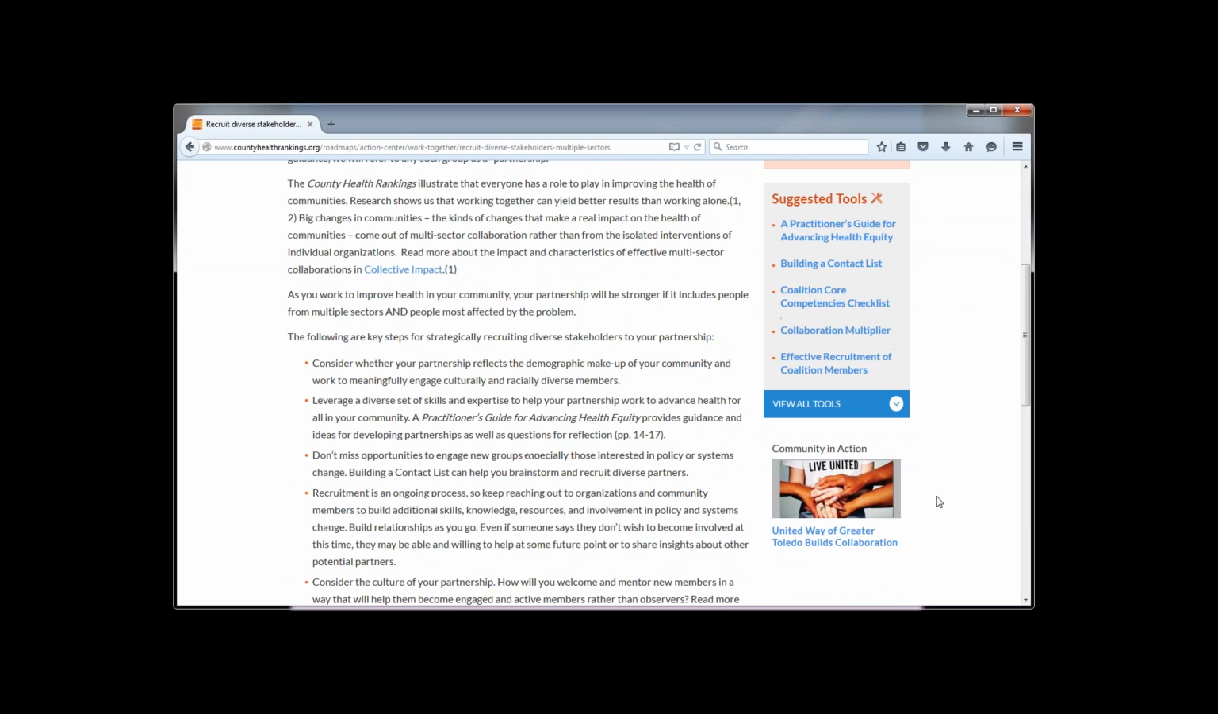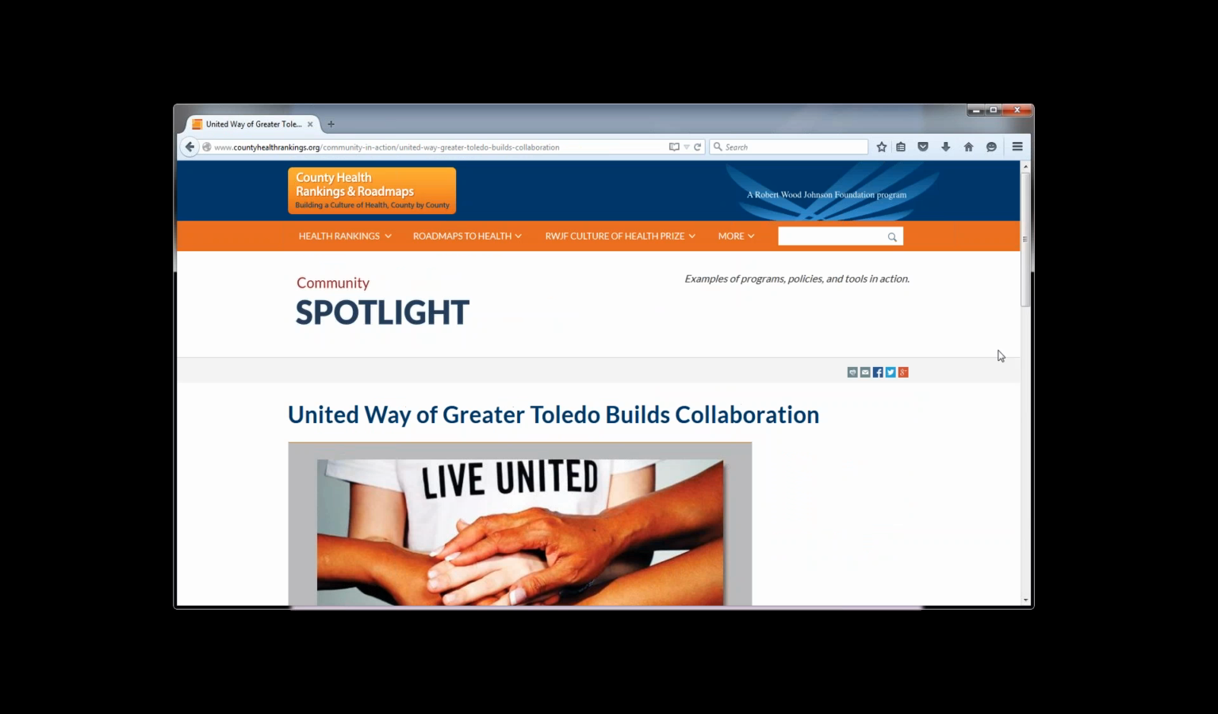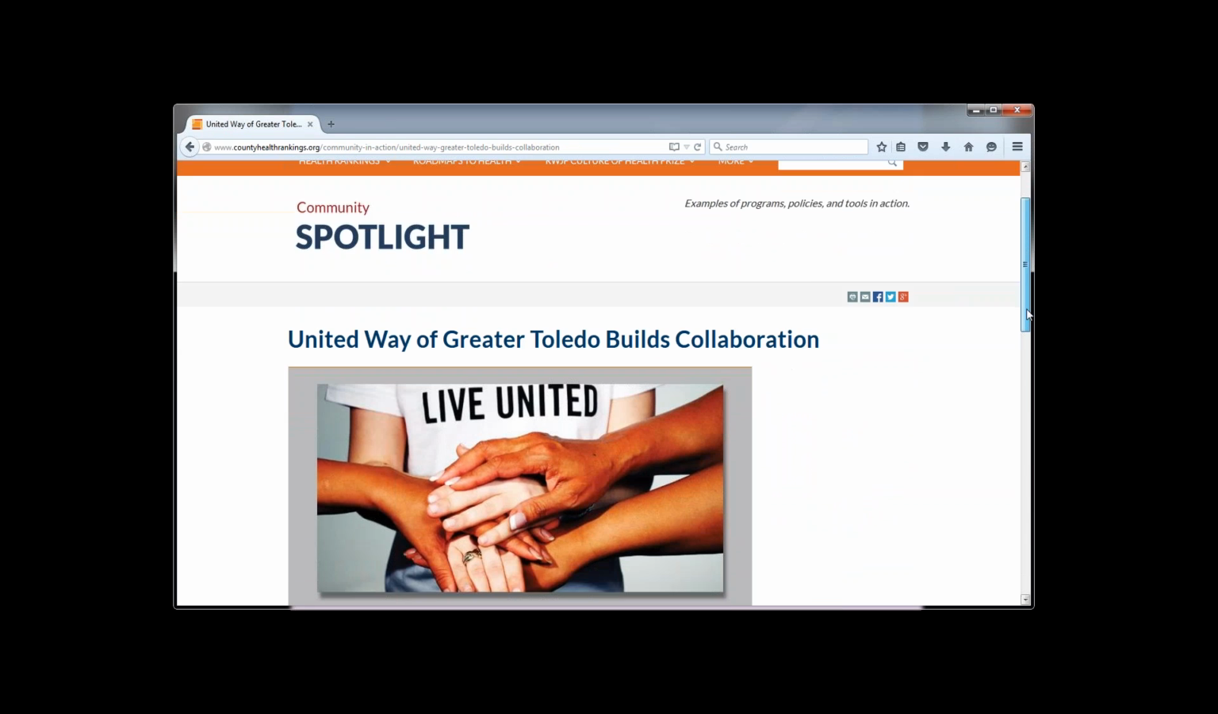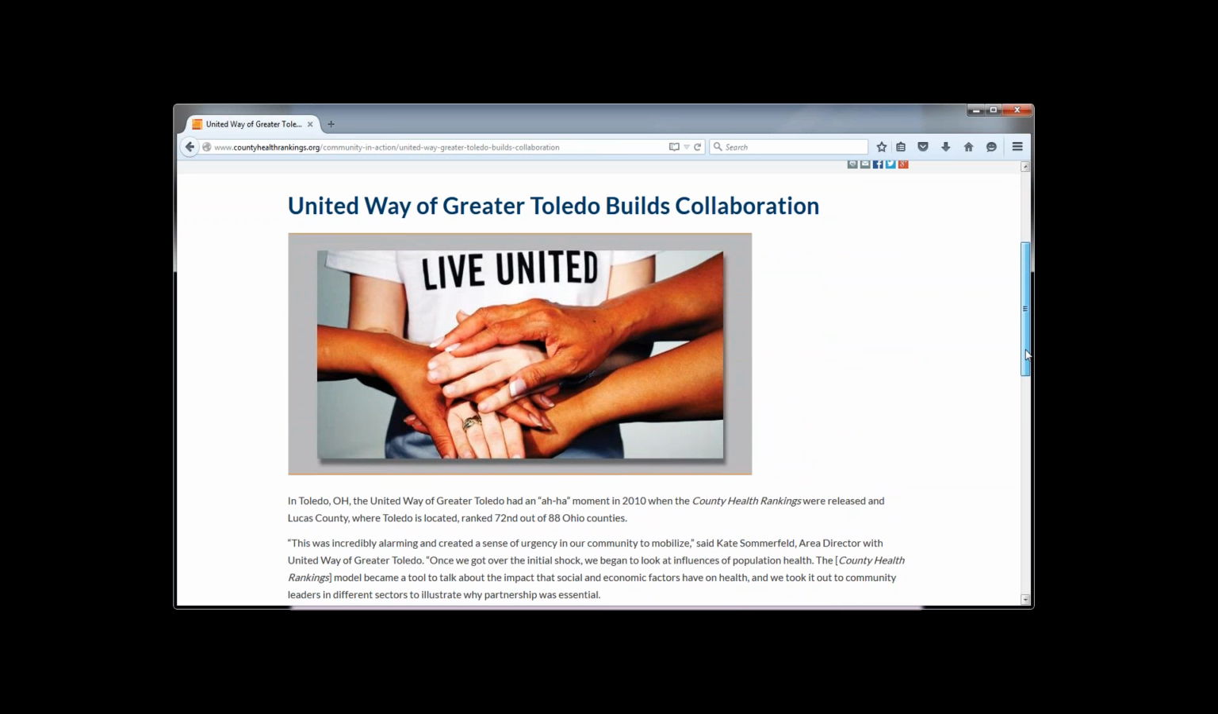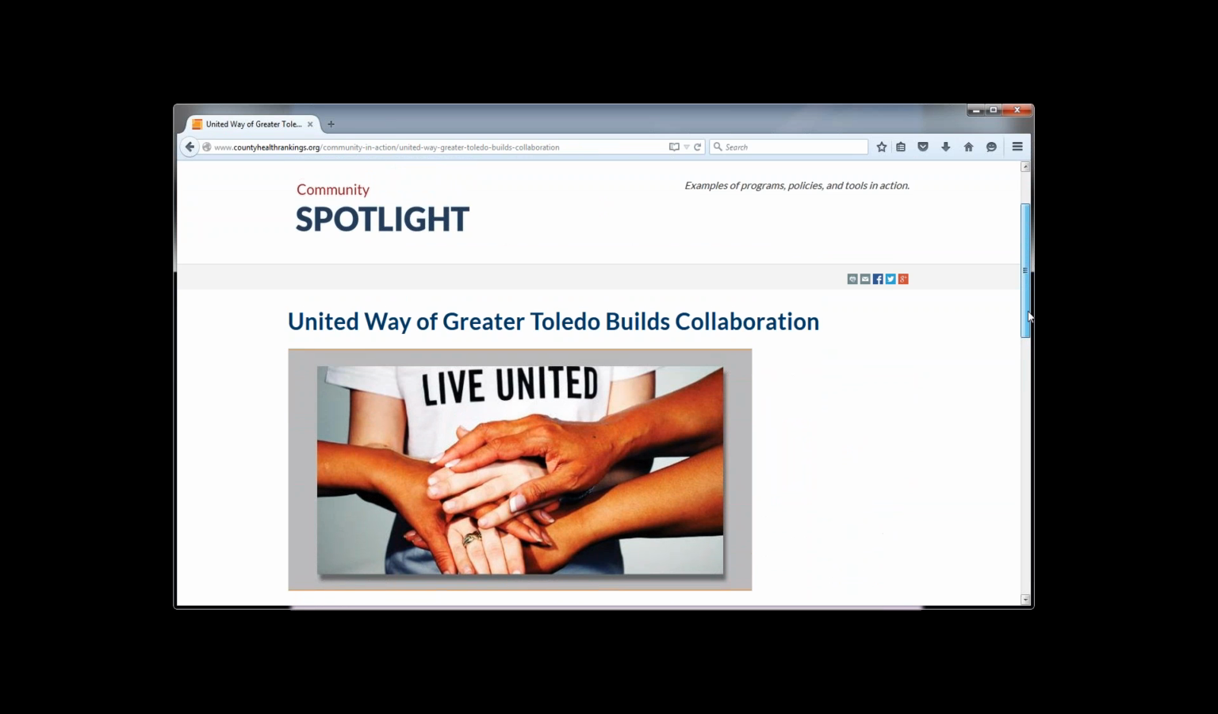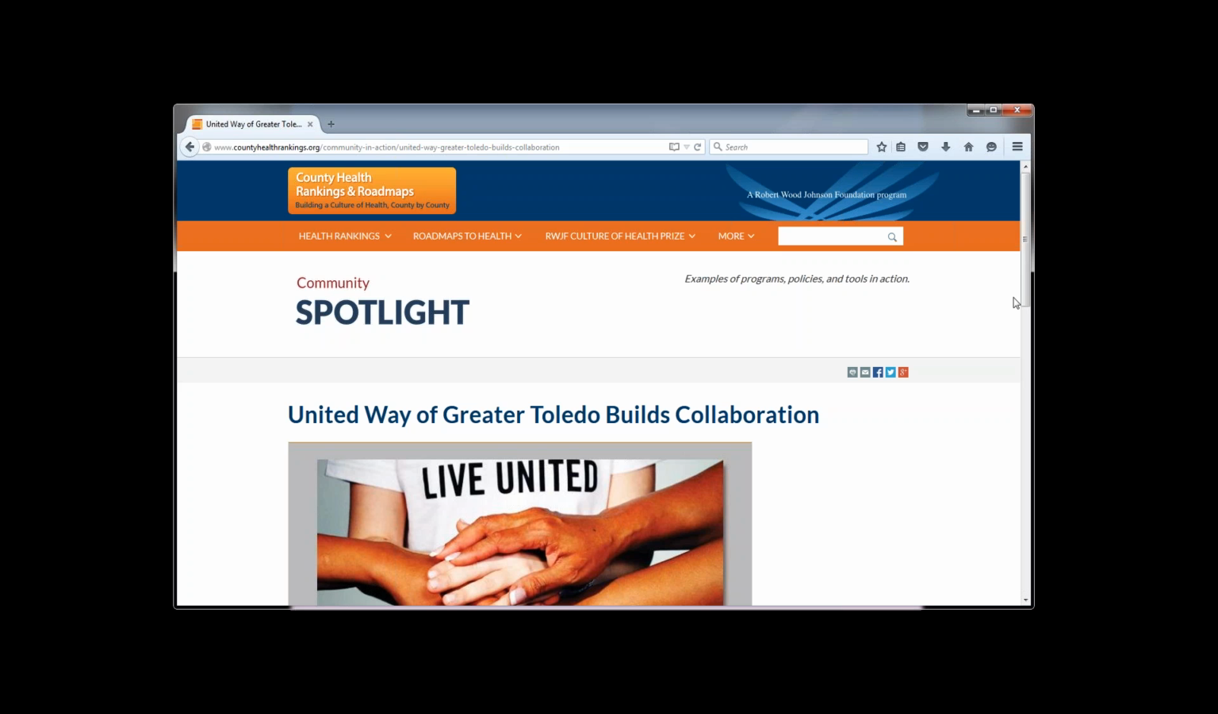Also look as you scroll down for Communities in Action, and their stories are scattered throughout the Action Center and What Works for Health. They provide examples of programs, policies, and tools in action. Here we see an example of a community in action, and clicking on that, you can see this is United Way of Greater Toledo, and it explains how they use 3 of the tools included in these key activities. So these community spotlights are intended to be quick examples that focus on the nuts and bolts of how work is done, key partners, and accomplishments. And don't you find it's always helpful to see how someone else has used tools or worked on a particular issue?